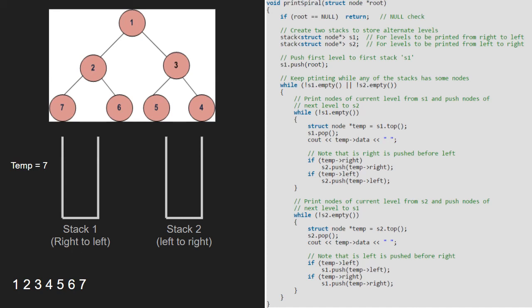Now stack 1 becomes empty, so control will come out of the first inner while loop. Also, stack 2 is empty, so the second inner while loop is omitted. Since both the stacks are empty, the control will come out of the outer while loop as well. And we have the final level order traversal in spiral fashion.